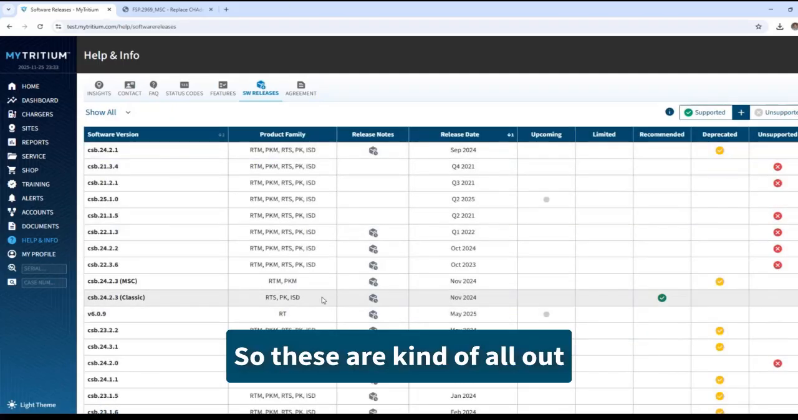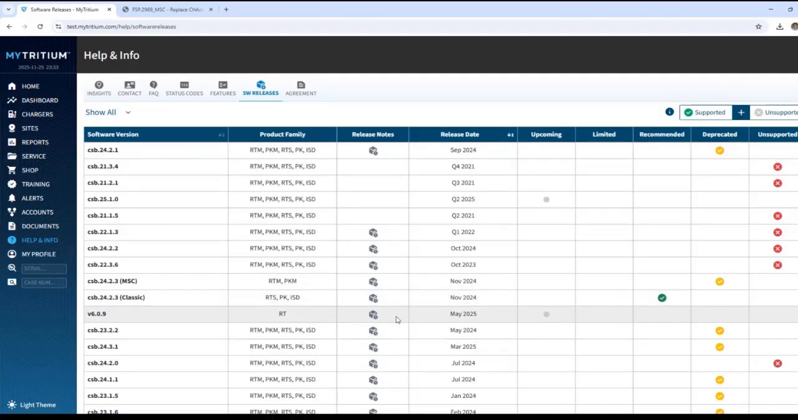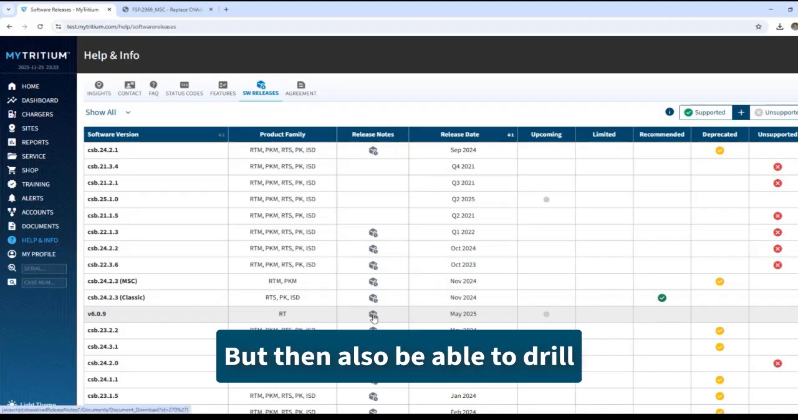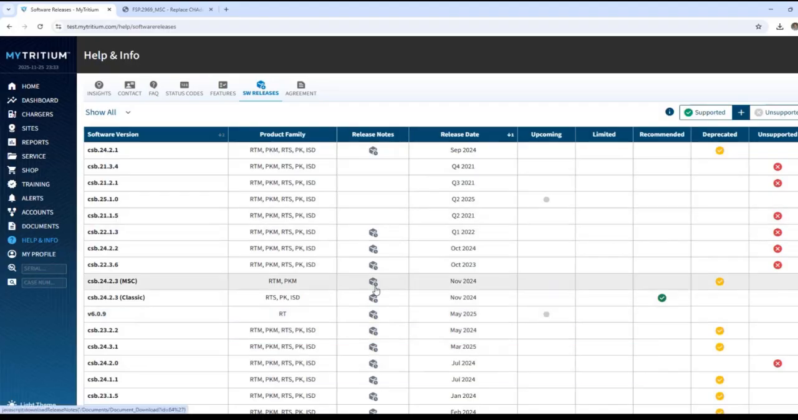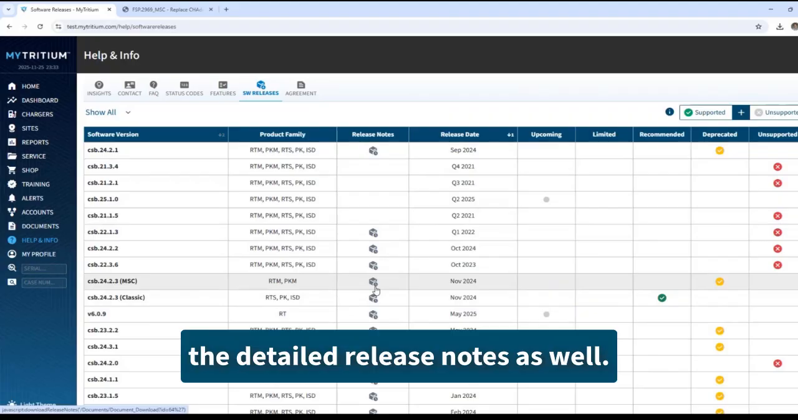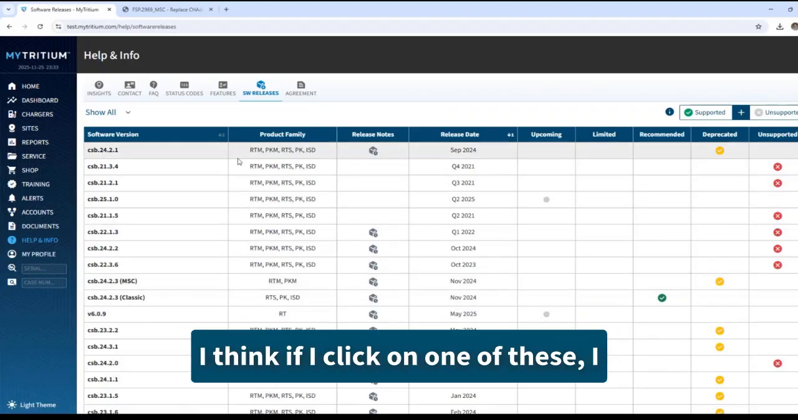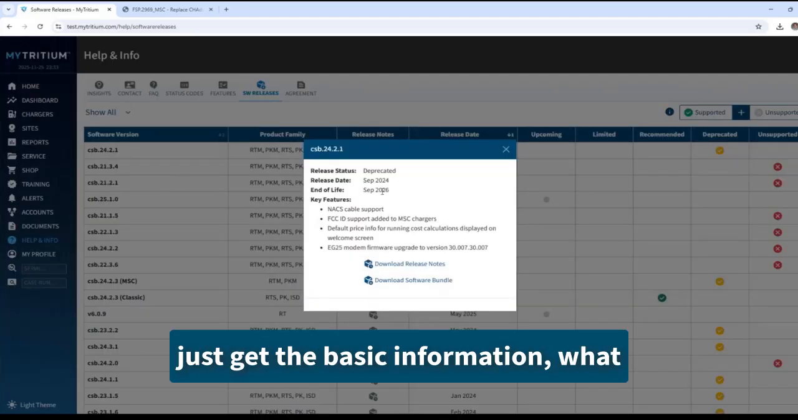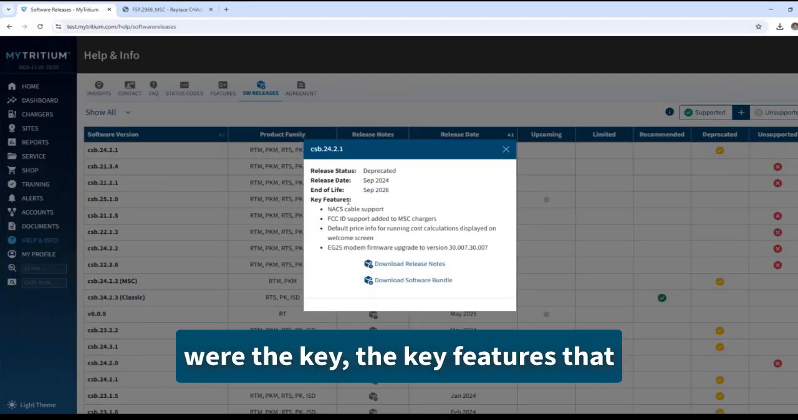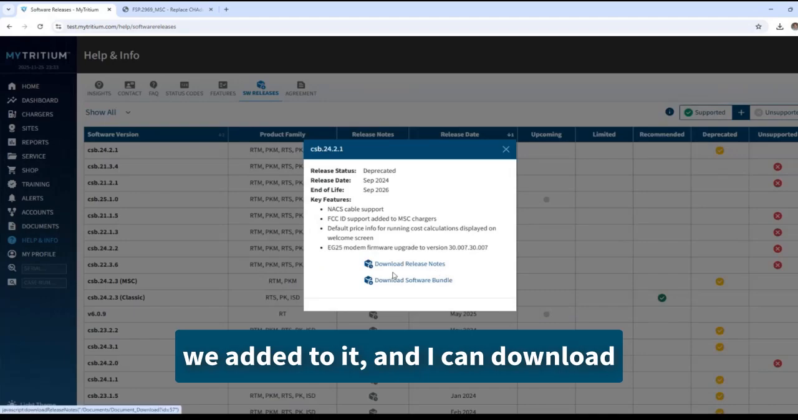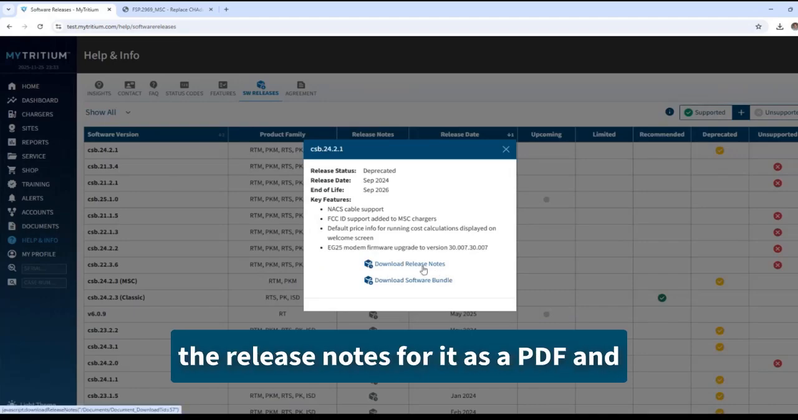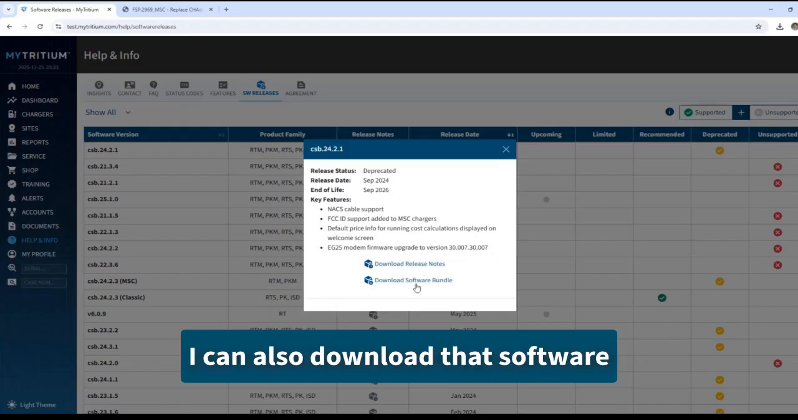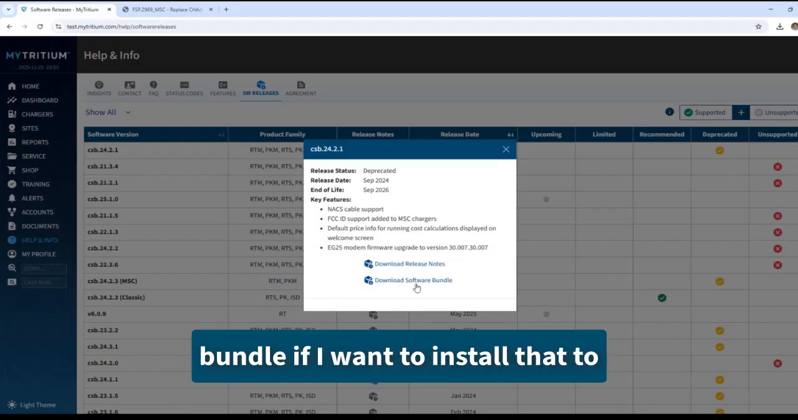So these are kind of all out of order and out of date, but then also be able to drill into the release notes for any particular software version, and you'll see the detailed release notes as well. I think if I click on one of these, I just get the basic information, what were the key features that we added to it, and I can download the release notes for it as a PDF, and I can also download that software bundle if I want to install that to the charger.